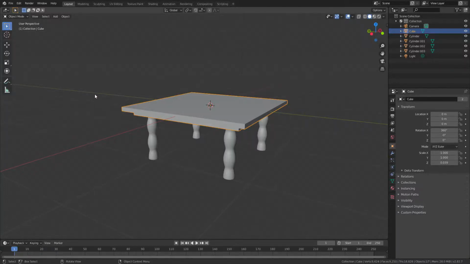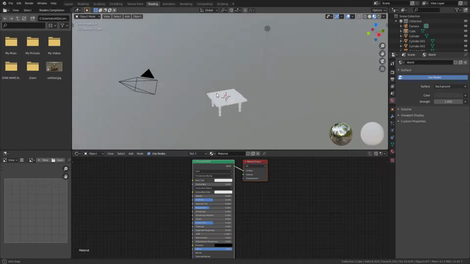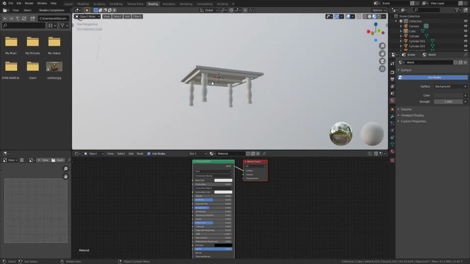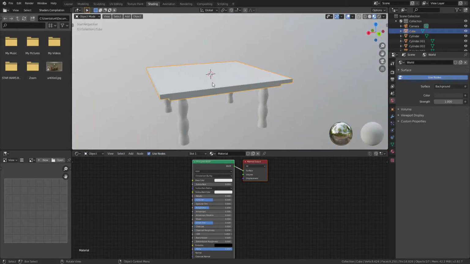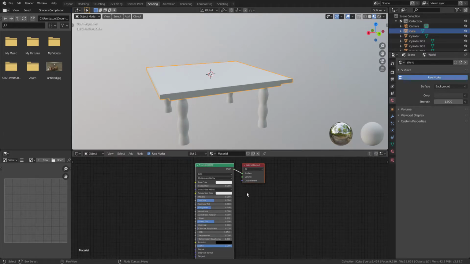Today we're going to be adding a wood texture to our table. So the first step is going to be going into the shading tab on the top. So press shading and then you will see this right here. So we're just going to press the table and you see here this is our material.